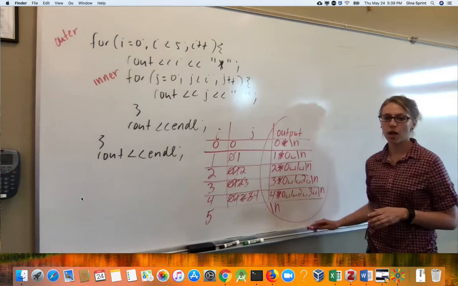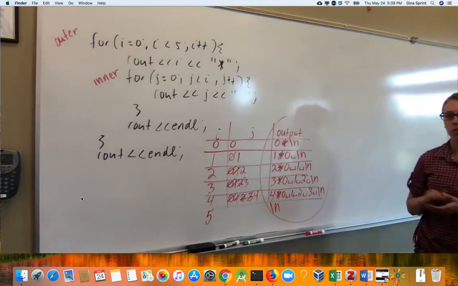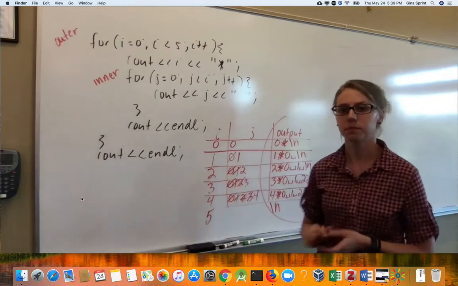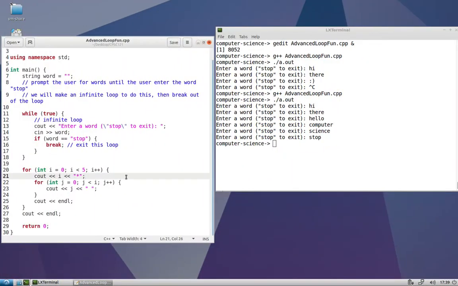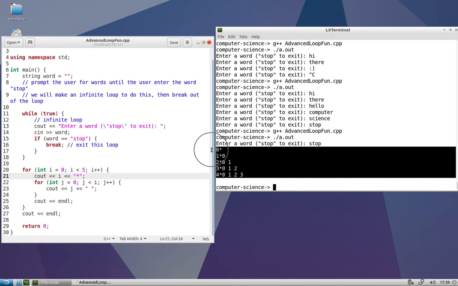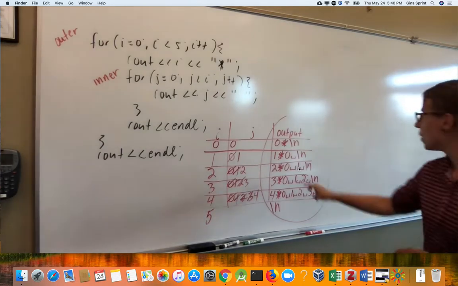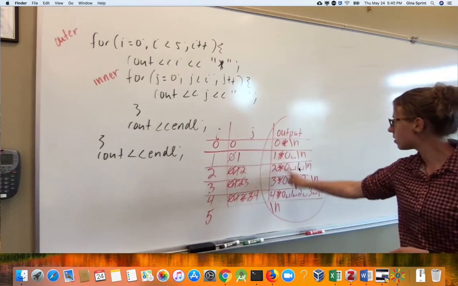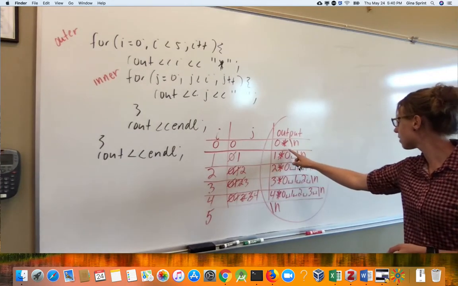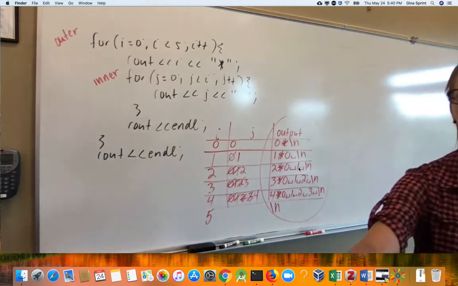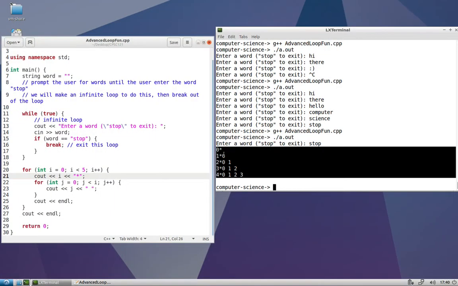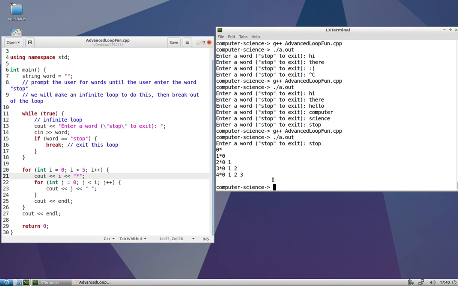We'll head over to Advanced Loop Fun, run it, and see if our output matches. Here's our output here, which does look like it matches our output we have here. We've got 0, 1, 2, 3, 4 in the first column, stars, and then heading out blank, 1, 2, 3. Yep, looks like it matches.